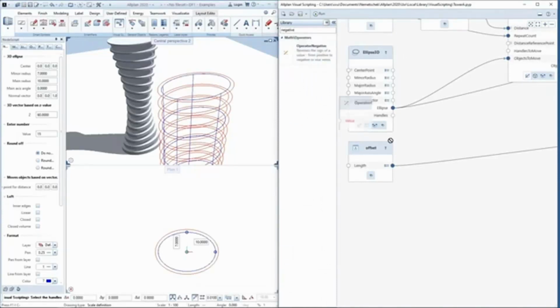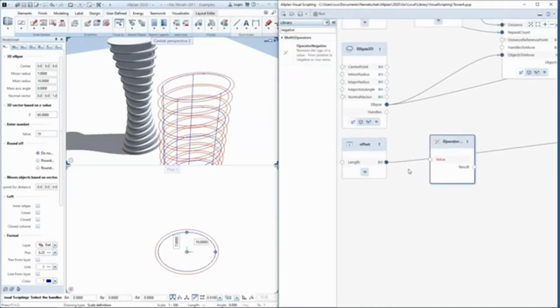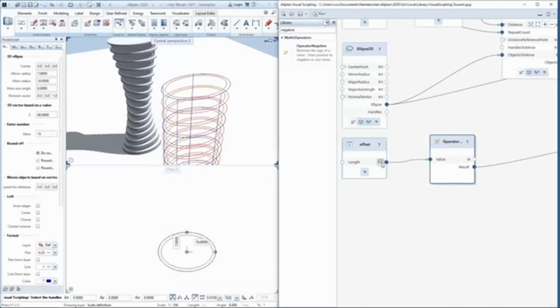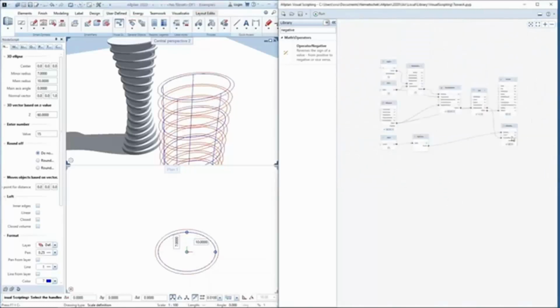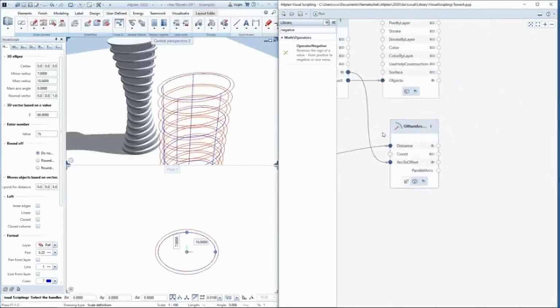which reverses the sign of a value for us, and reconnect the value to it. And run the script. If we now change the value to a positive one, it will do the correct job for us. So now we have the base form. So the next step is to give thickness to these slabs.